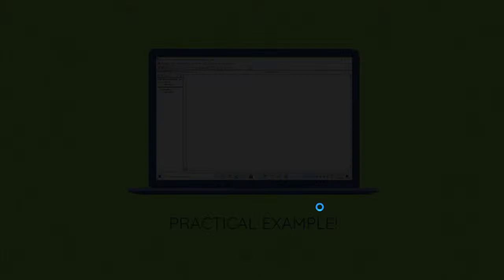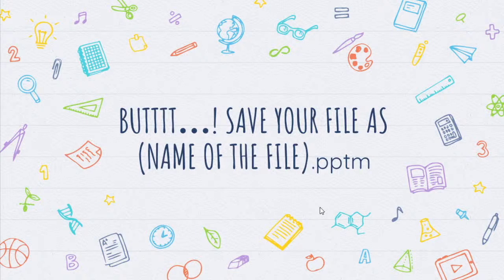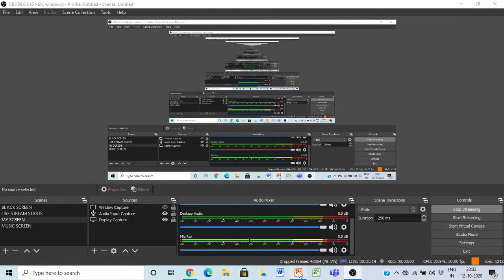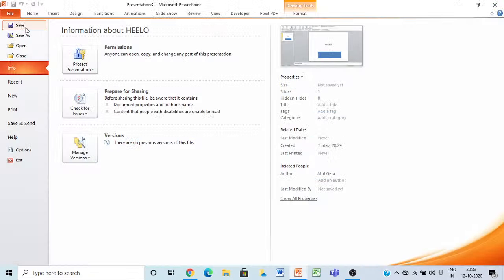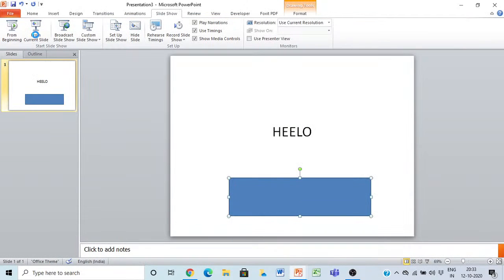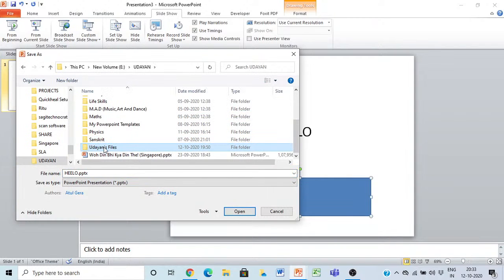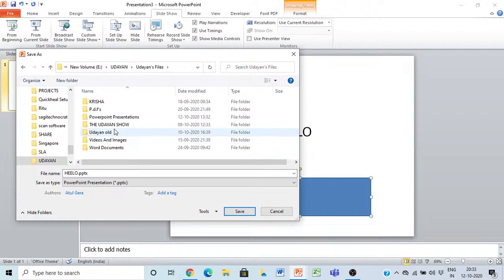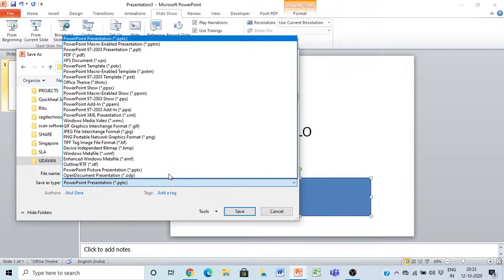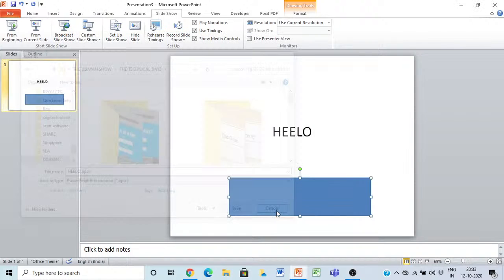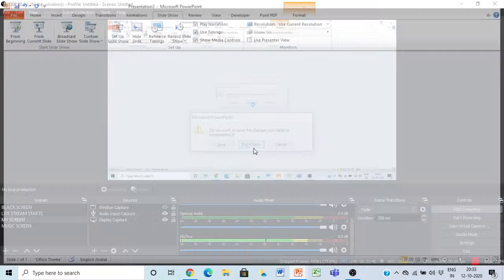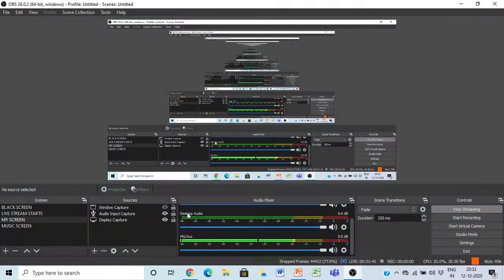Sorry. Okay. Right. But save your file as name of the file.pptm. Yeah, you should know this. Oh, you don't? No problem. I'll just tell you how we do it. So this is my presentation. I click on file, I click on save as, and then I click on the place where I have to save it. So for example, I save it here, and I do it as .pptm. So I save it like that. Only then this code will be saved. Otherwise, none of the code will be saved.